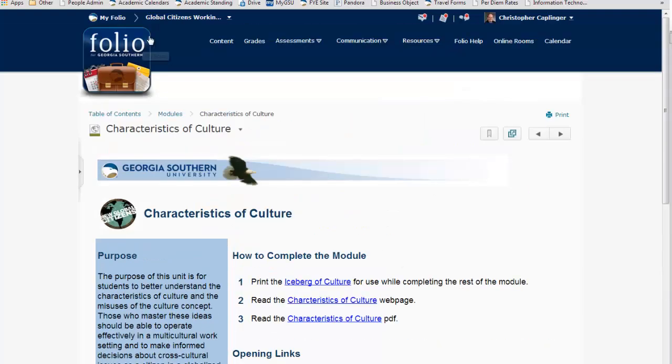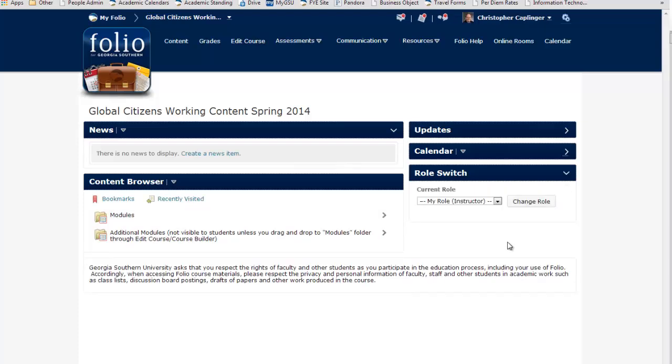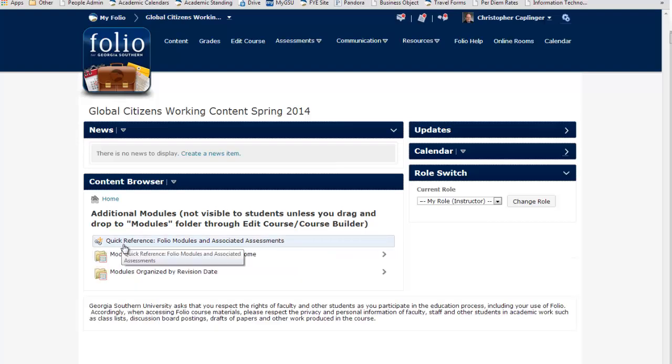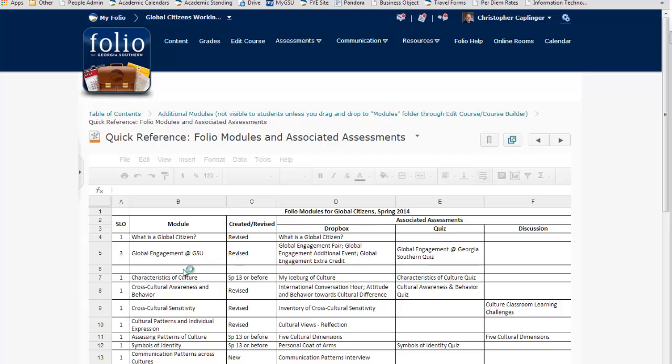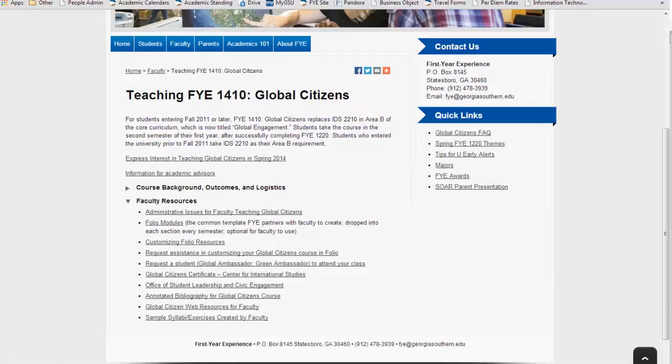Okay, back now to Instructor View. There are associated assignments with each module, and there is a quick reference guide where you can pull up a Google form that will show you the name of the module and the associated assessments so you can quickly identify these. There's also some of this information in the Folio modules page on the FYE website.